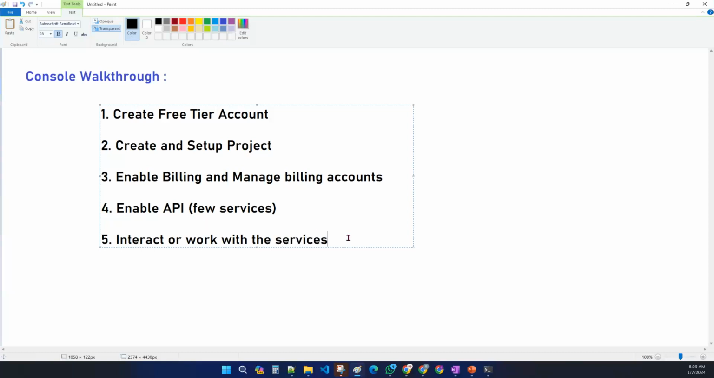Okay, so this is how it is. If you want to interact or work with any of the services, you need to enable the APIs, you need to enable billing, and you have to have a project, at least for the first account. So these are the things we need to follow first.